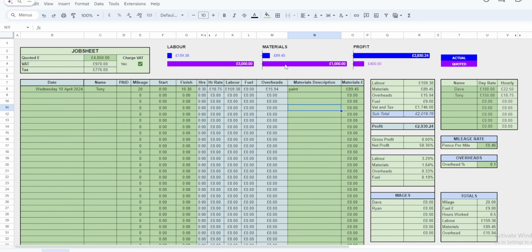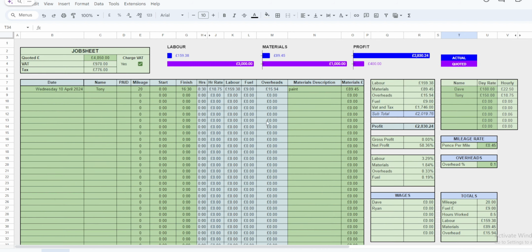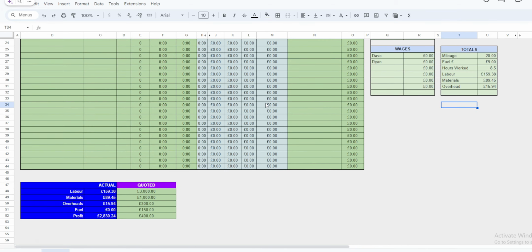But as you can see, this bit at the top I found really handy because at a glance you can see how the job is sitting, what sort of stage it's at, how much you've got left on labour. And then this down here is just like a running total. Let's spell mileage right as well for a start. So at a glance, you can see how things are going. So your total hours worked, what you've allowed for fuel, total miles, what you've got on labour, and your overheads. So that's basically the way it's laid out.